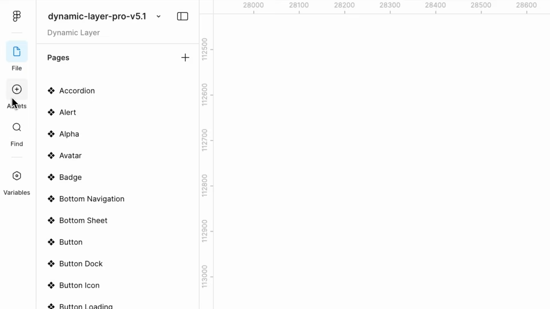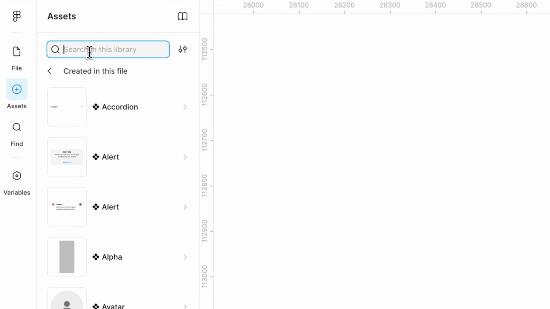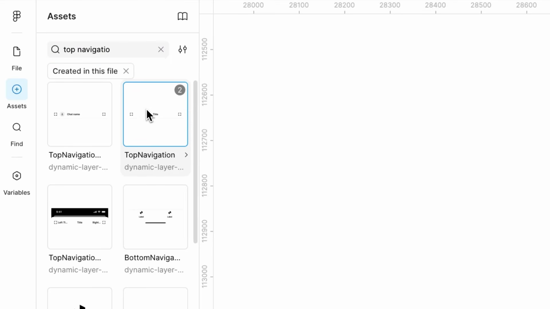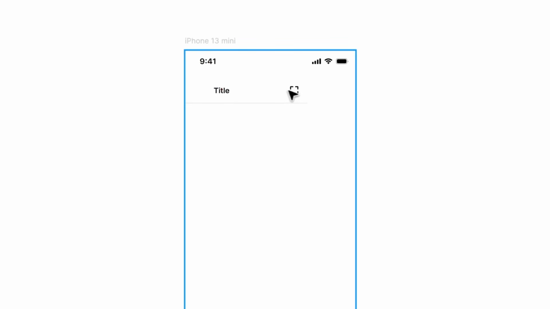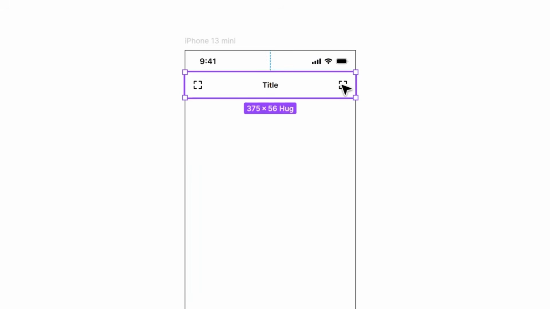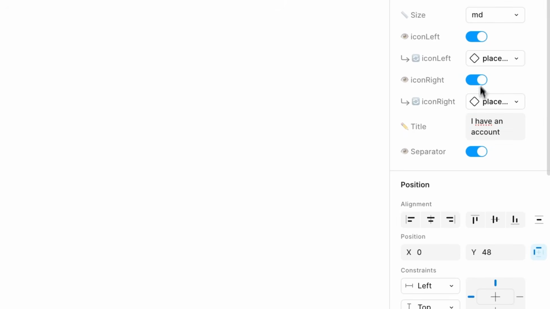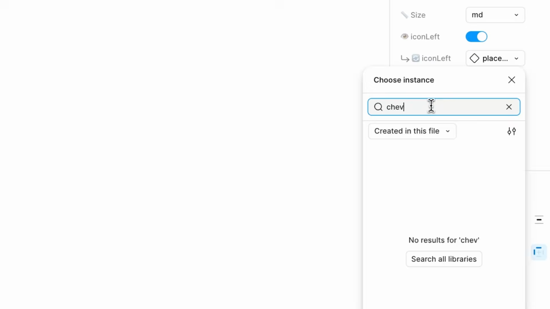Now we'll start creating our actual design. We'll find a top navigation bar, drag it into our screen, and place it at the top. We'll define a title, search for a chevron icon for the left side, and disable the icon on the right.